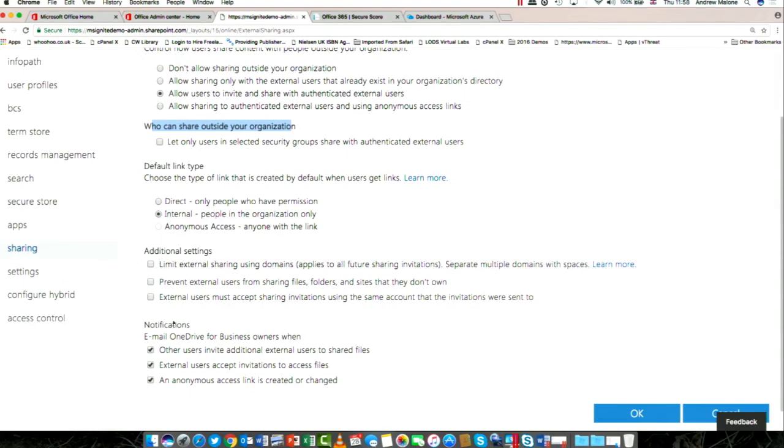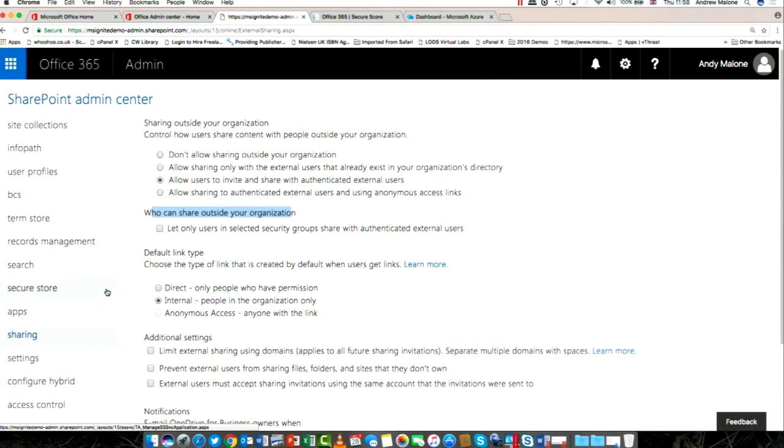Things like additional settings, notifications, and so on. So definitely take a look at this. It's an incredibly powerful feature.